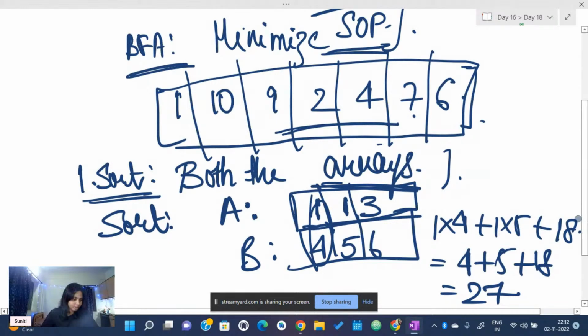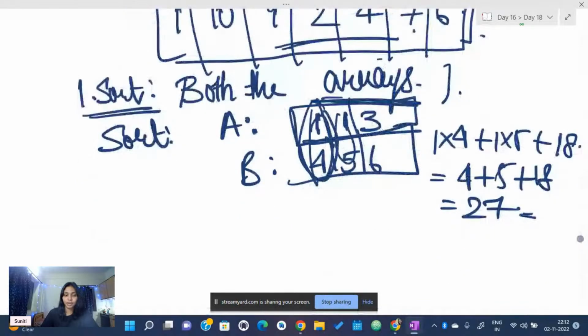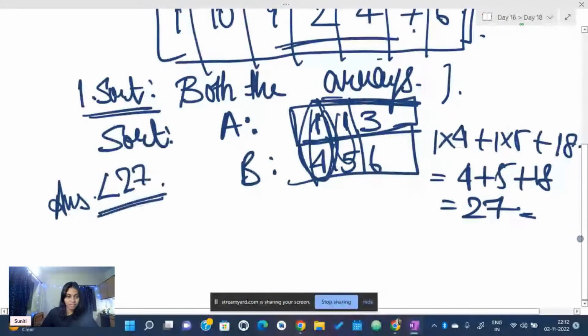See, if I multiply A of i into B of i that way, I get my answer as 27. But we have seen that the answer is less than 27, which means we have to do something to get less than 27. Kamal, Jagan, Rish and Sneha, all of you are correct. Either we can reverse this array, or we can start the multiplication taking this from here and this from here.